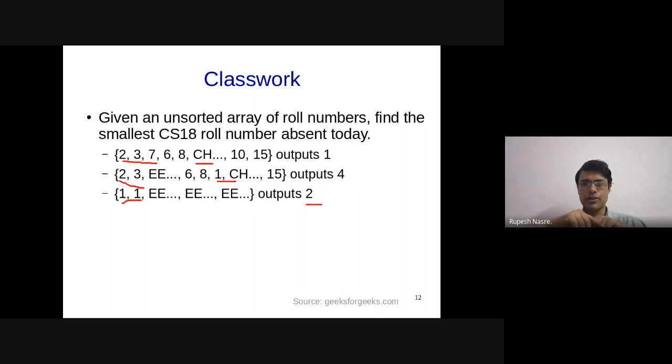I'll come to that. Aniruddha says, once we sort in n log n, we need to find the smallest roll number absent, which is another n. Yes, n log n plus n, or n plus n log n plus n. All of this can be done in n log n time, because n log n is of higher order than order n. Right? So that is correct.